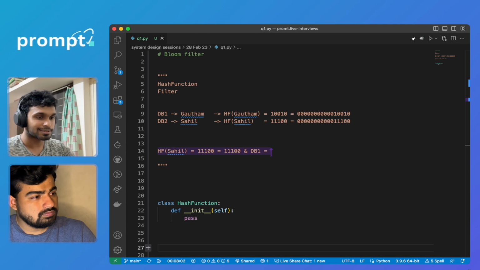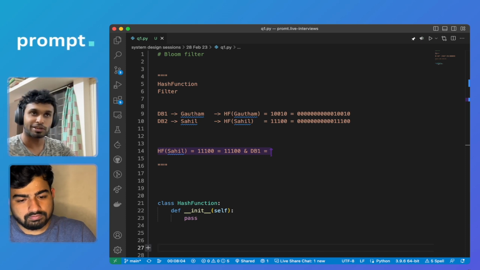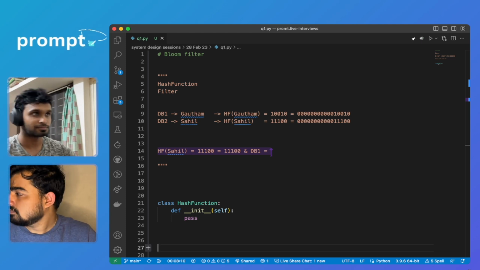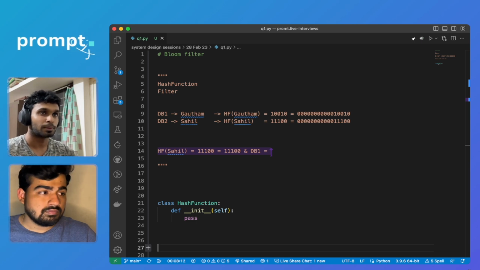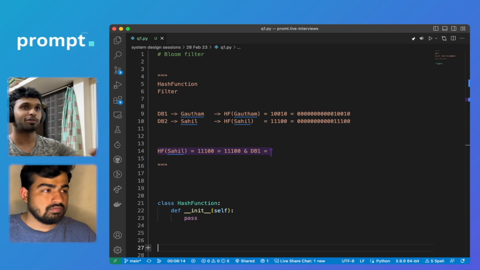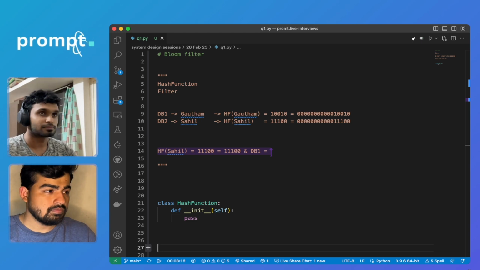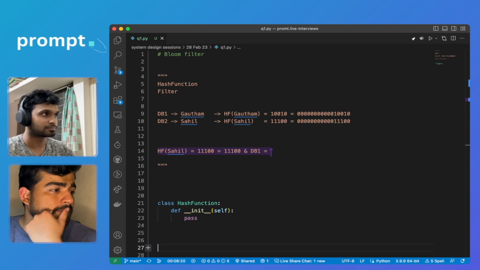The basic logic for this is, if it is there, it has to pass all the conditions. But if it is not there, it might fail in one of those bits. Understood? Yeah.